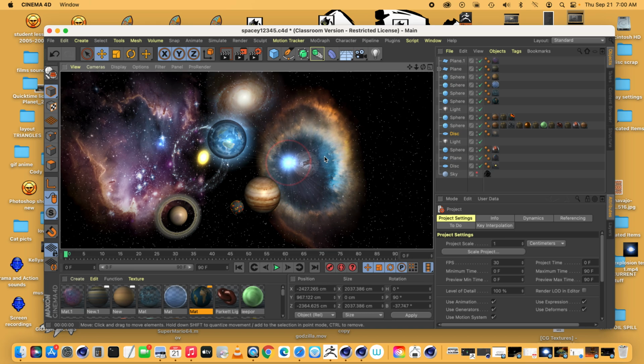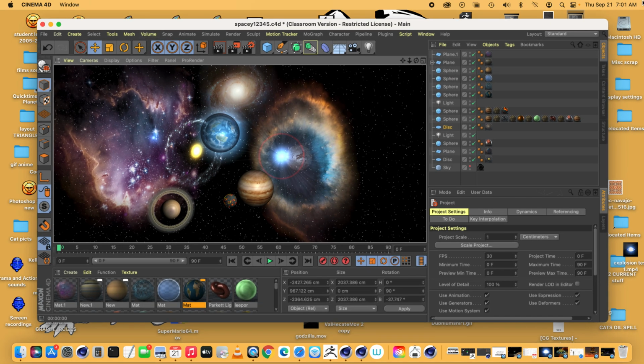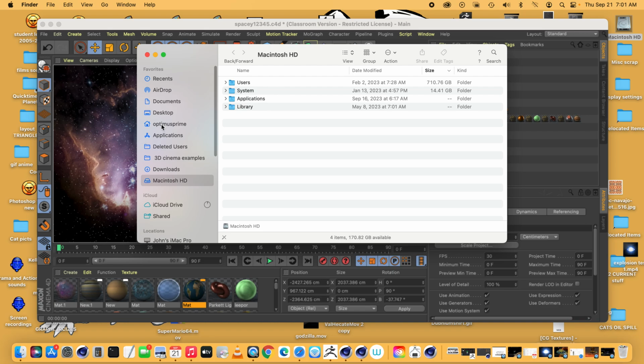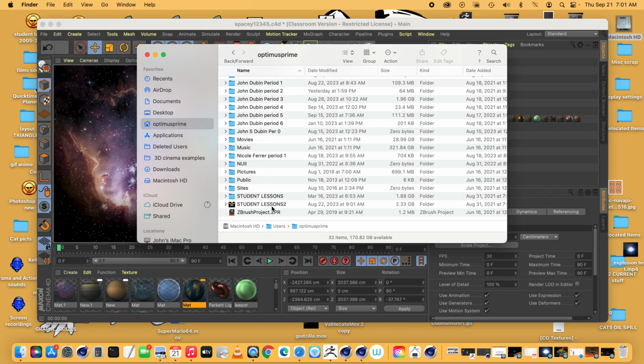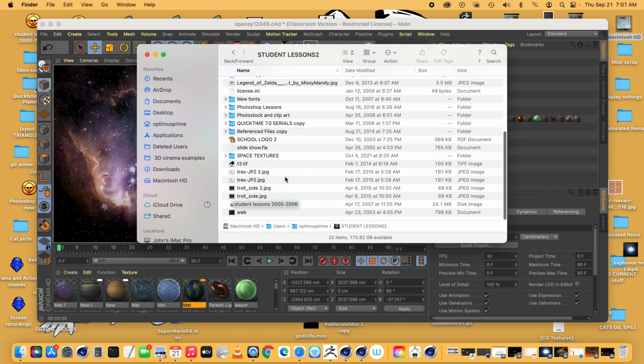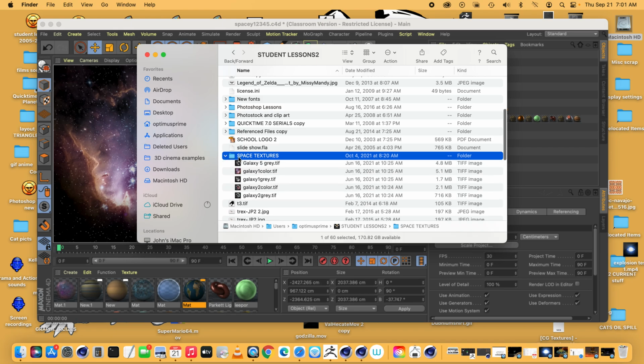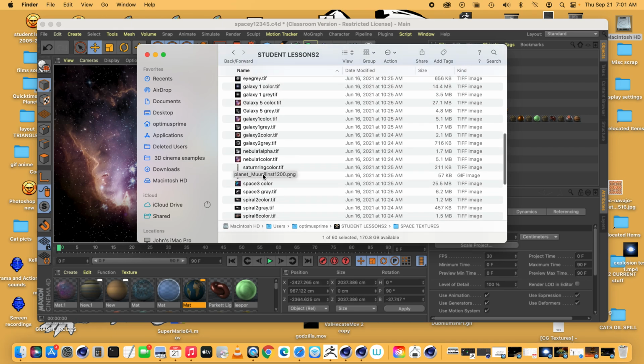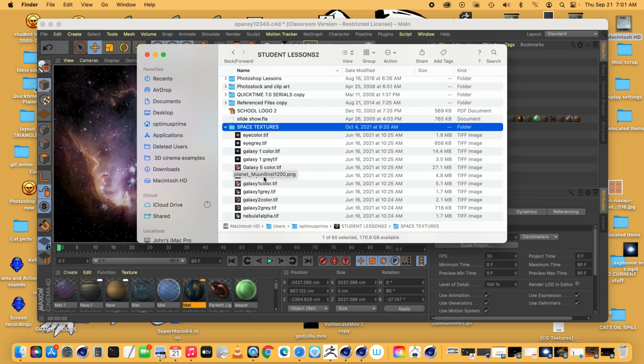Here's an example. So I've pre-prepared some for you. They're all ready to use. You just have to go into the student work folder inside of the home folder. I go to the student lessons folder, and inside of there is a space textures folder that has all of them in there, and they're basically just textures. They do this kind of stuff a lot in video games, backgrounds, and movies and stuff like that. So it's a quick, easy way to kind of spice up your space.